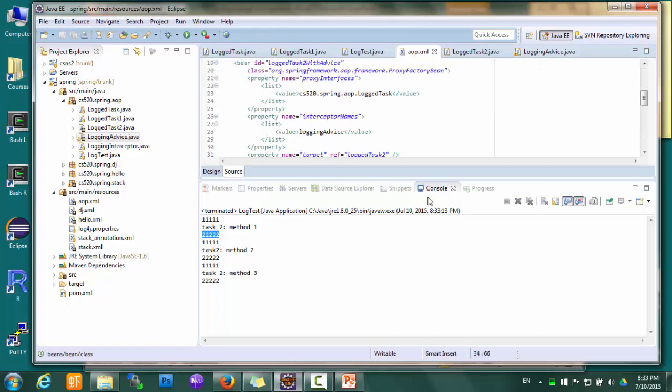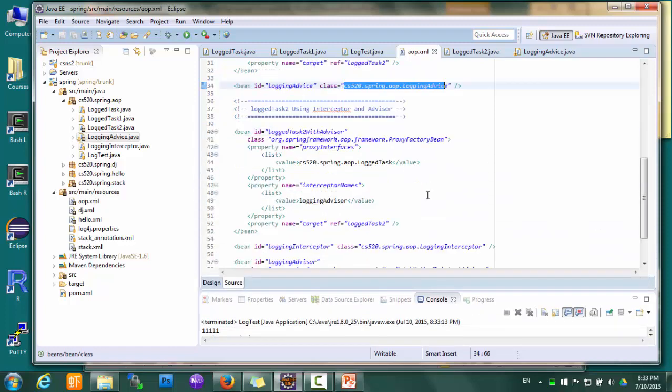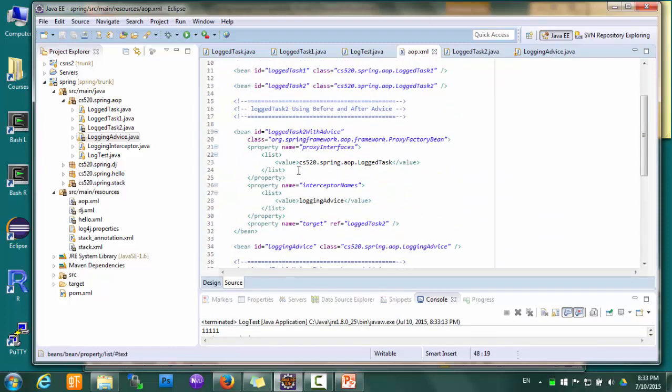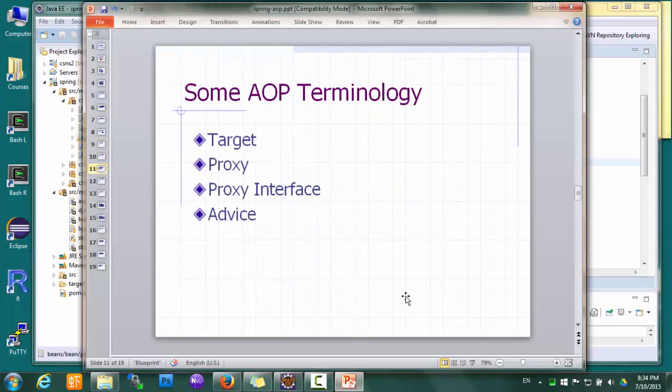So going back to the bean configuration again, understand that this bean automatically creates a proxy class for the original LogTask2, and the proxy class will have additional code in the advice, and both the proxy class and the target class implement the same interface, so they can be used in the same place.